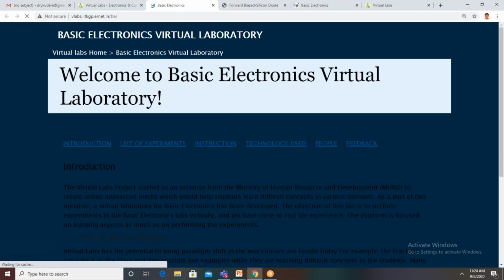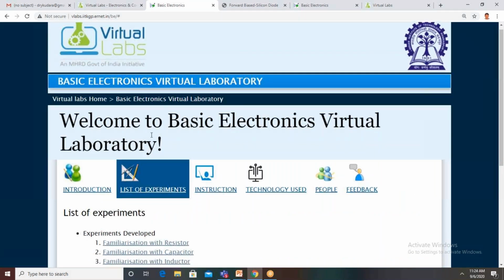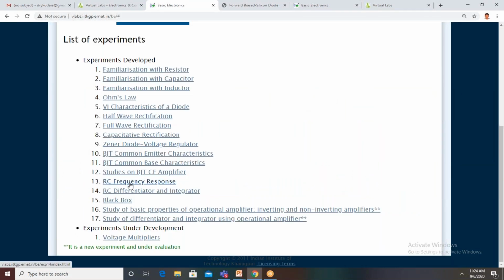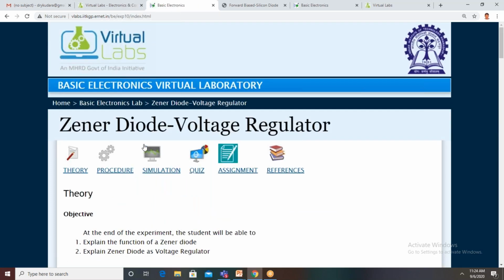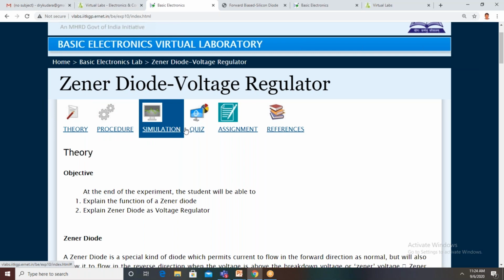Finally, one more experiment I will explain and I will close the session. This is the zener diode voltage regulator. Basic information is available: theory part, procedure, and simulation. We can also conduct a quiz for students after completion of the experiment. Then an assignment is also available, along with some reference textbooks.